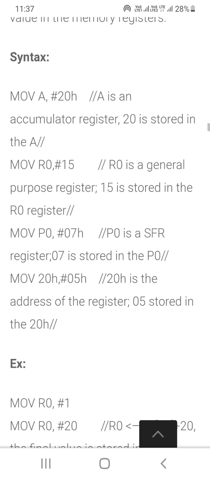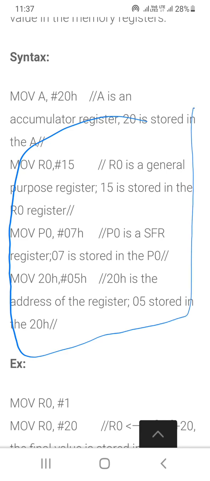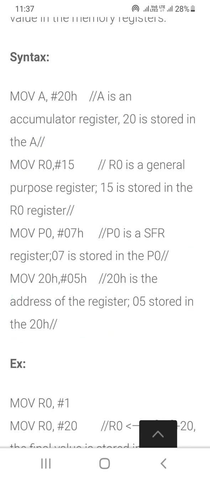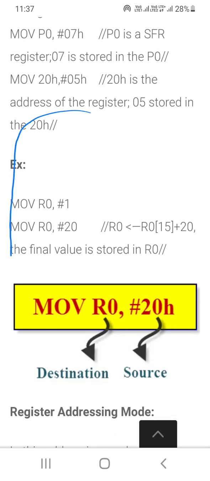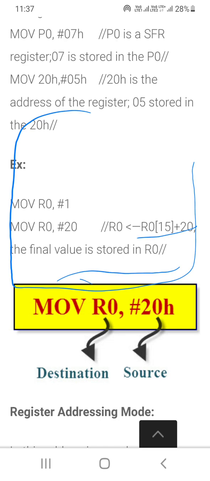mov R0, #5: the value 5 is stored in the R0 register, the register storing the value. Then mov R0 with the final value stored in R0. Here R0 is the destination, and the source is #20h.